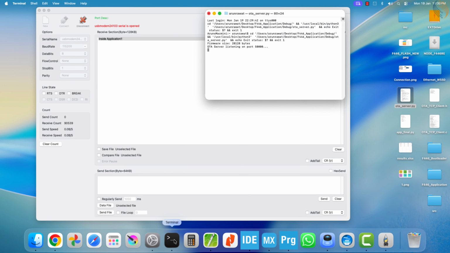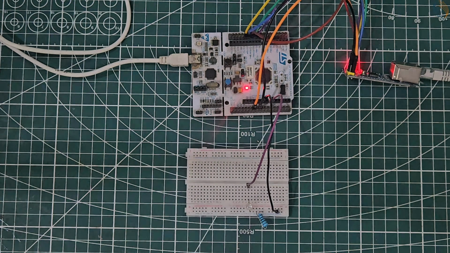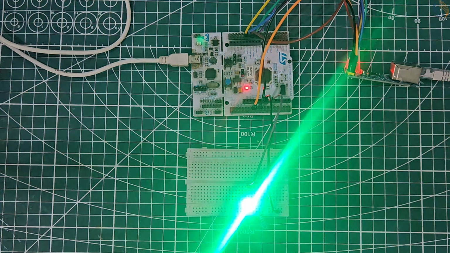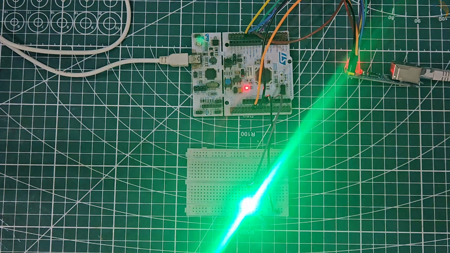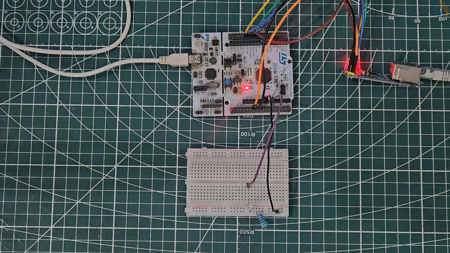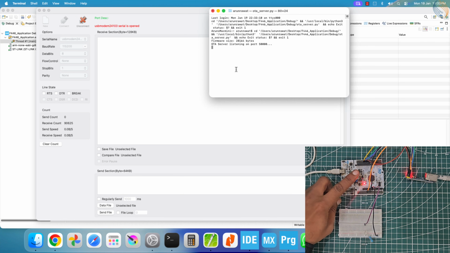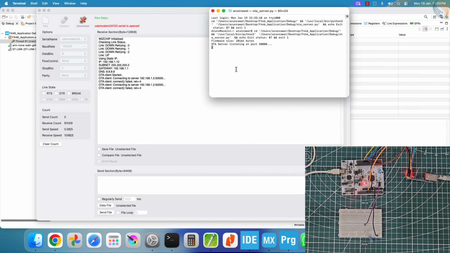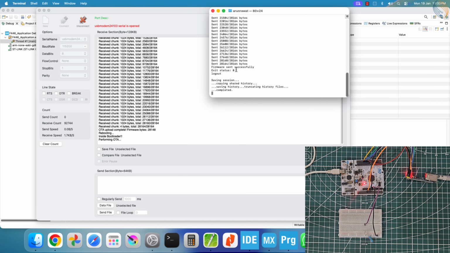Let's also check the logs on the serial console. You can see that the application is running normally, with the LED blinking every 2 seconds. Now, I am going to press the button to trigger the OTA update. You can see that the process has started with the initialization of the module. The IP address has been assigned to the module, and it is now trying to connect to the server.